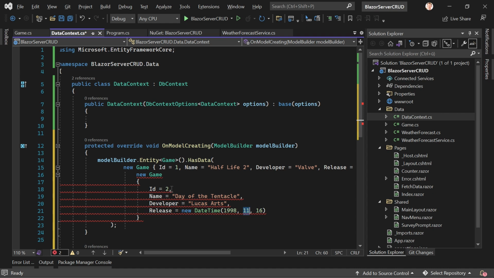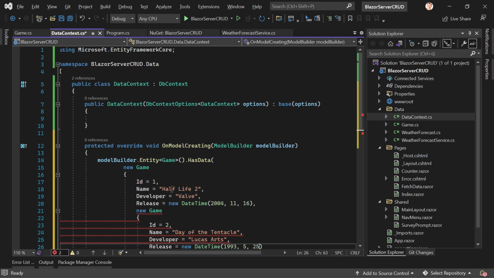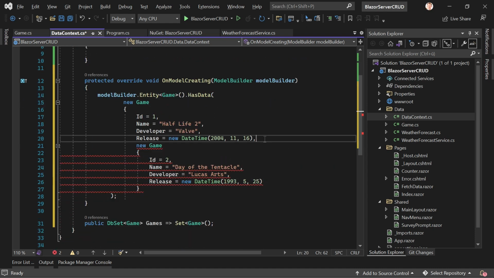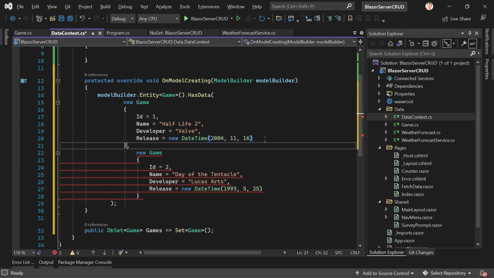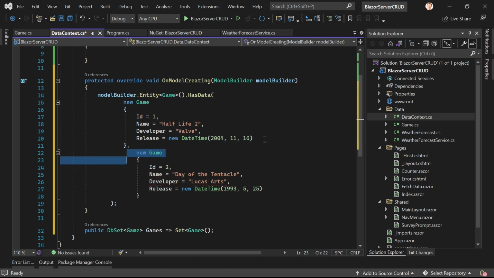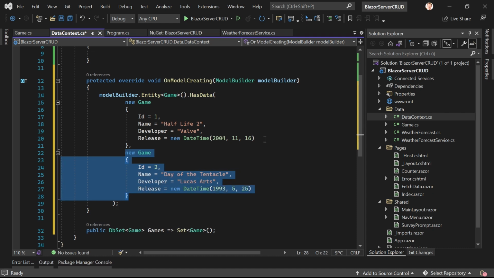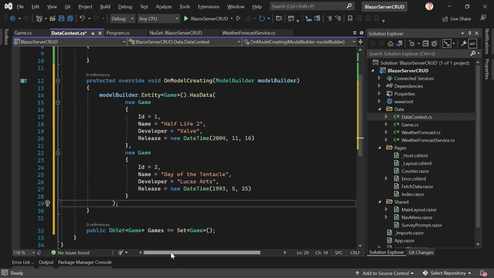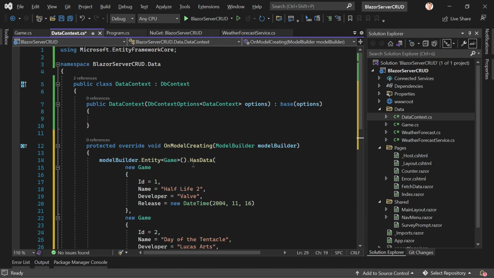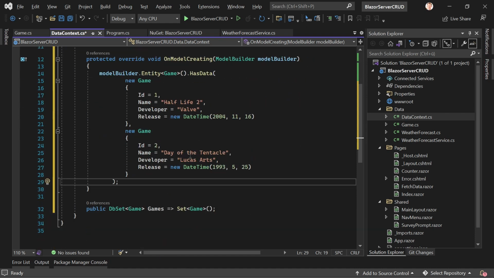Okay, and this was really, oh, that's not true. It was 1993. May 25th. Okay, and something is wrong here. Now it should be correct. Okay, so we've got 2 games in the beginning. All right. Hope that's correct.